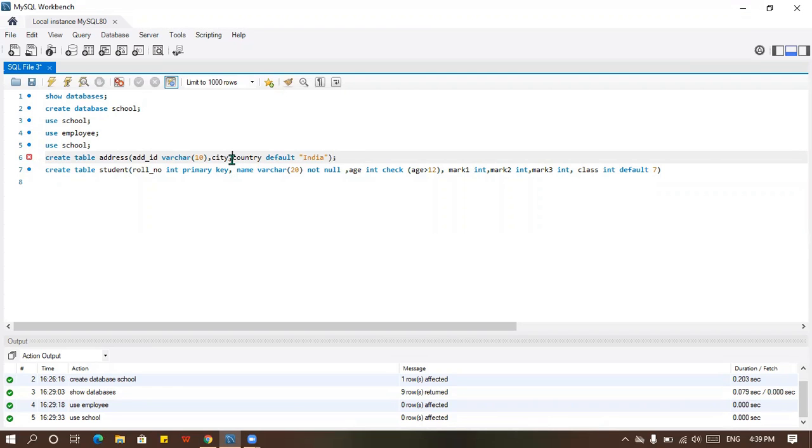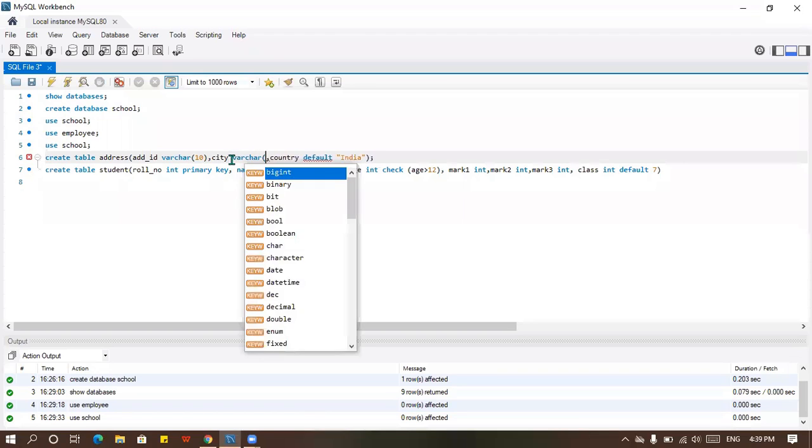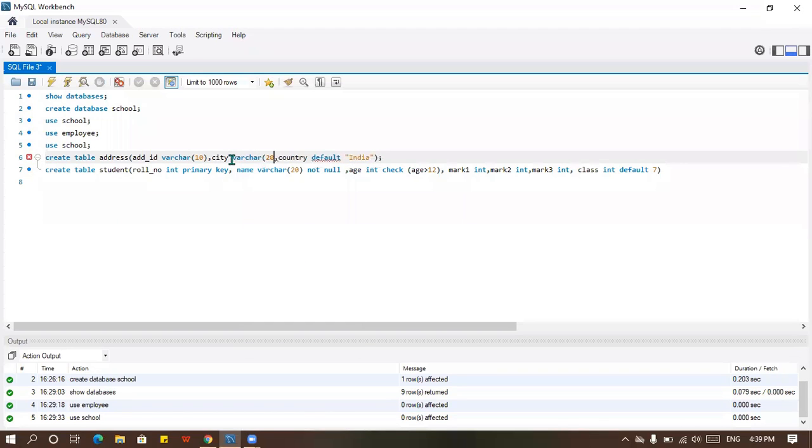So, okay. So here I have inserted some extra comma without giving the data type there. So city varchar 20. Okay. And country varchar 20. Okay. So now I have created the address one.